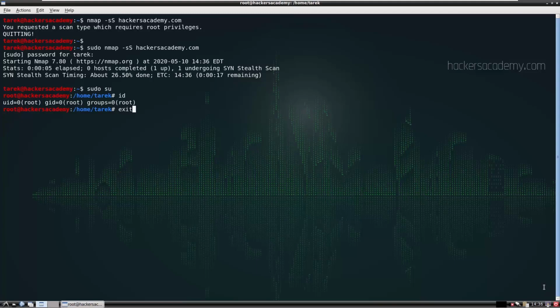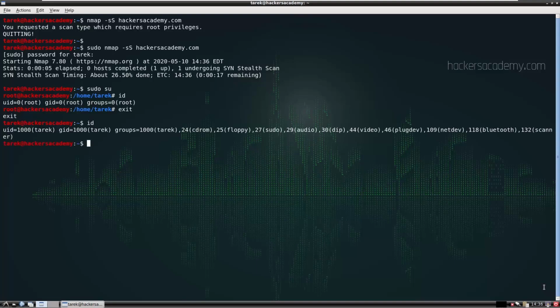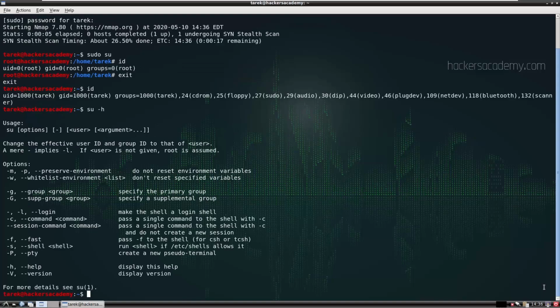Now to exit the root prompt, you type exit. And now if I type id, you can see that I'm back to my original user. I did explain very briefly what the su command does. If you want to find out more about any command in Linux, you can pull up its help menu. And the way you do this is you follow the command with -h or --help. So you can do this for pretty much any command if you want to find out more about what the command is, what it does, and how it works.